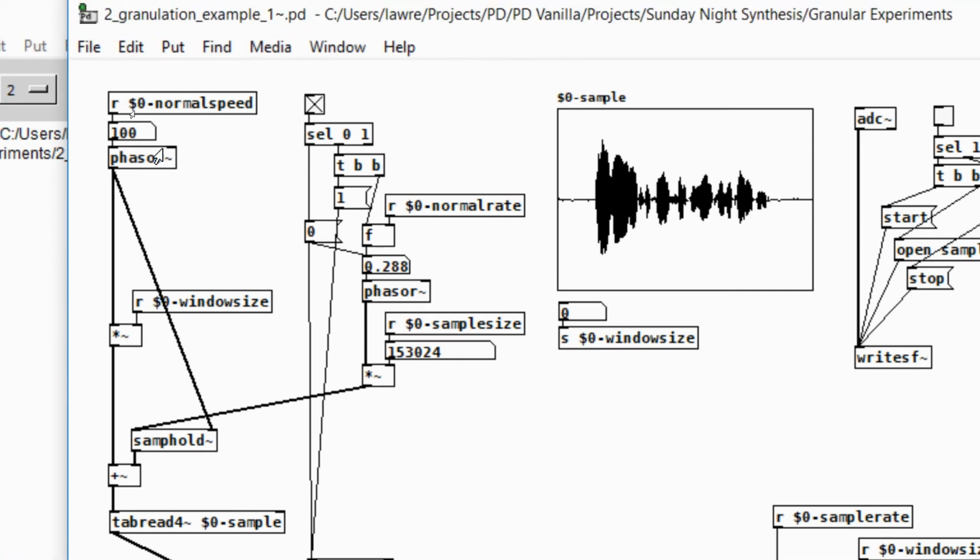But now we're going to hear some granulation. Hello, let's record something into the table. Because I'm going to change the number here. Hello, let's record something into the 200. Table. Hello, let's record something into the table.